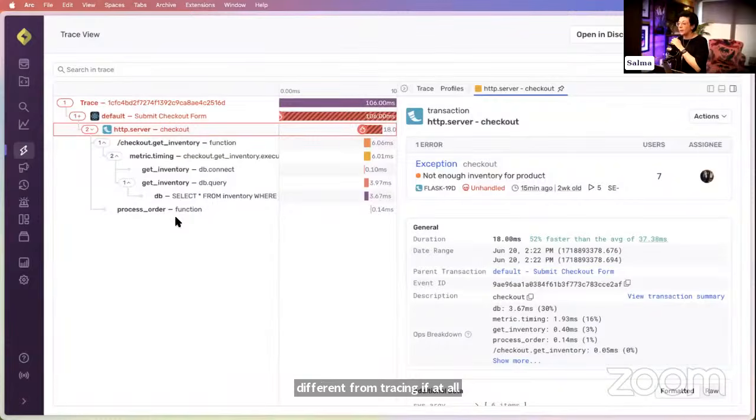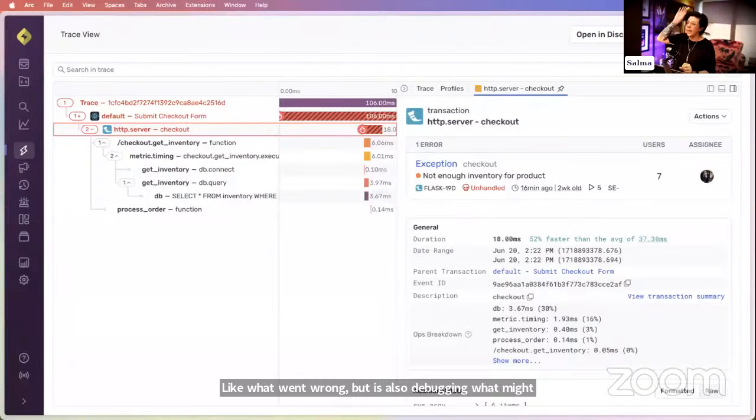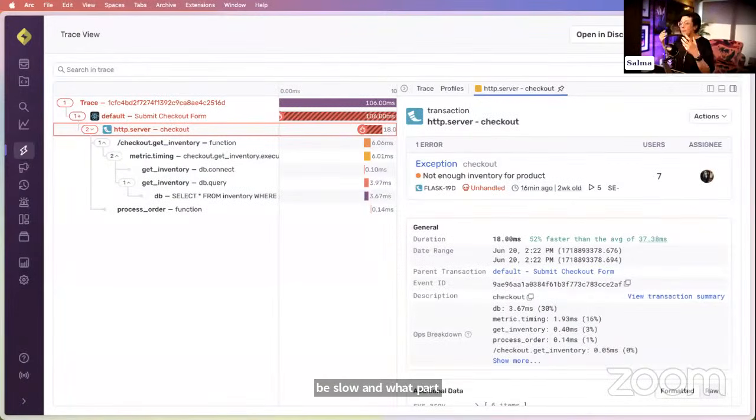We're going to have a look at the performance side of the product and how tracing is connected, because tracing is not just for errors and debugging what went wrong, but it's also for debugging what might be slow and what part of a trace might be slow.